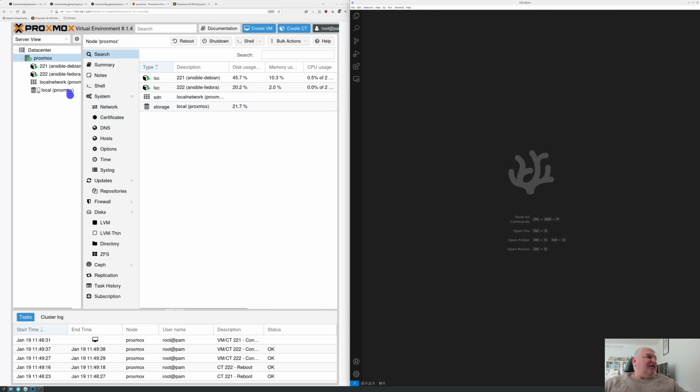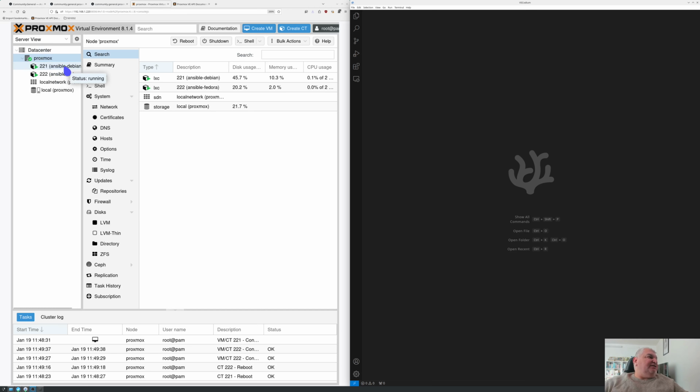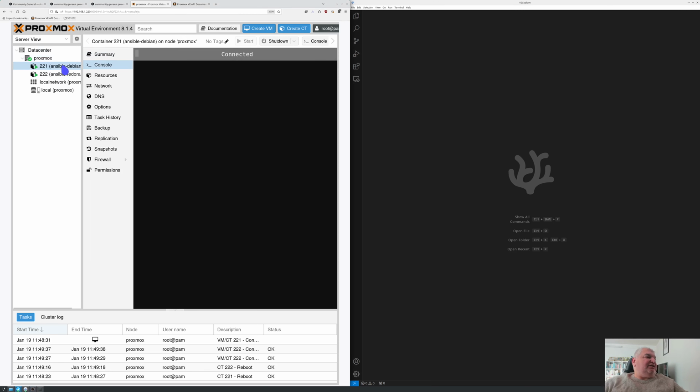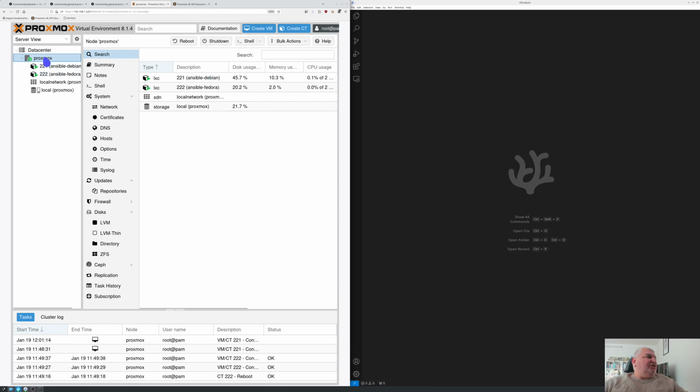On the left side of the screen, you see that I have my Proxmox installed that will simulate my main lab. And here I have my Ansible controller, the Debian-based Ansible controller that we created in the previous episode. And on the right side of the screen, I have VS Codium. And here I want to connect to that container.